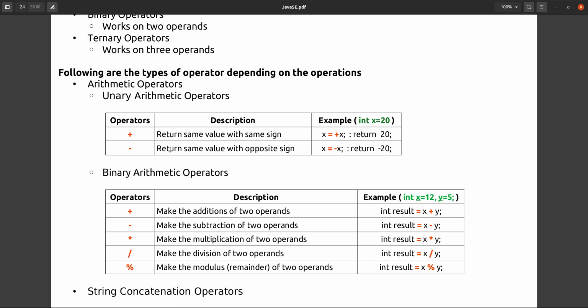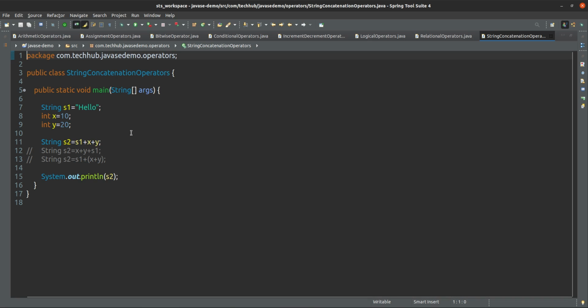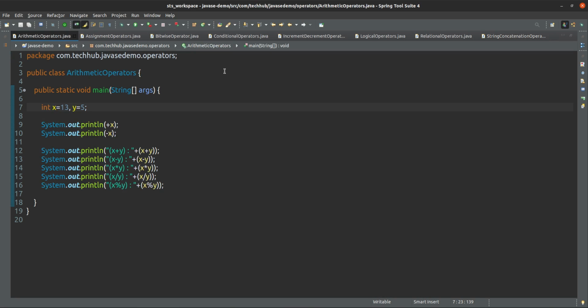Or if it is already minus, then it will return the opposite sign. It means if it is minus, then minus plus will return the positive. So minus will return the opposite sign and plus will return the same sign. Suppose I open this code here, the arithmetic operator.